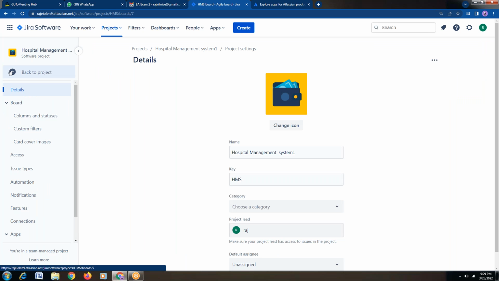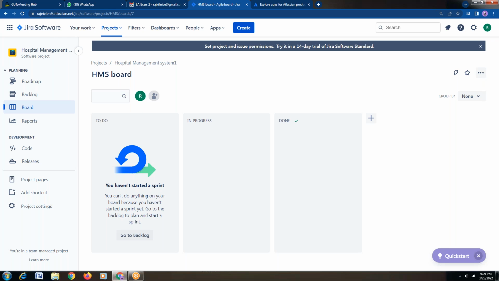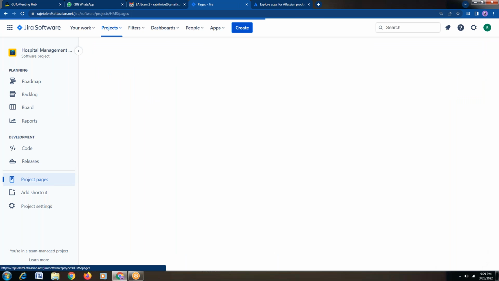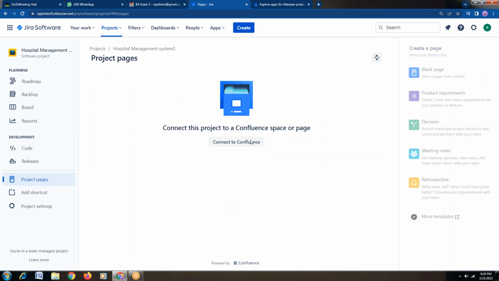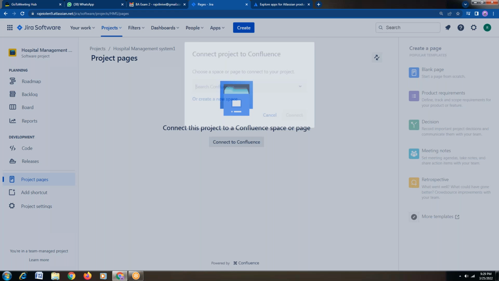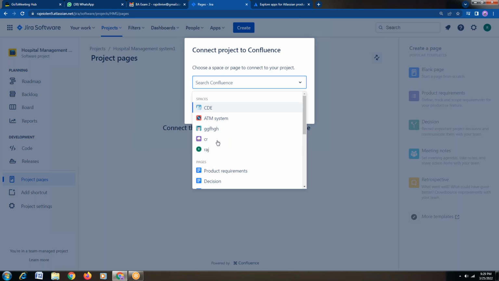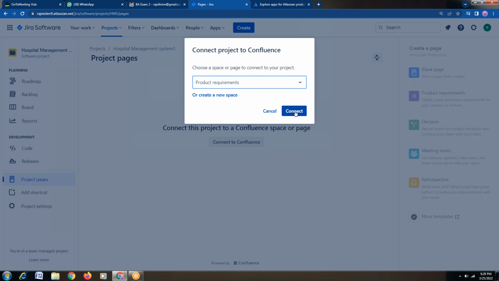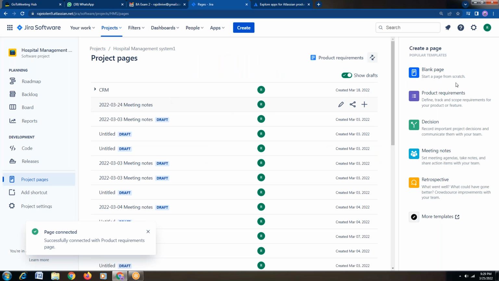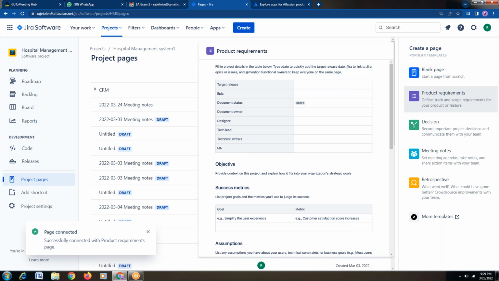Now, in reference to Confluence, as I told you, project pages here, because Confluence is a tool being used here. So you have to connect to Confluence here. When you are connecting to Confluence, it asks what you want to do. For example, product requirements. I'm just connecting. If I want, I can write down the product requirements here separately.